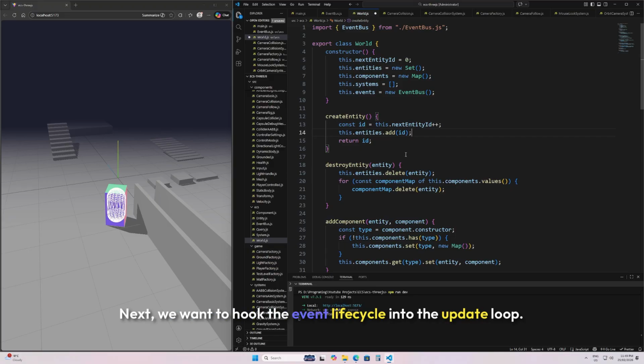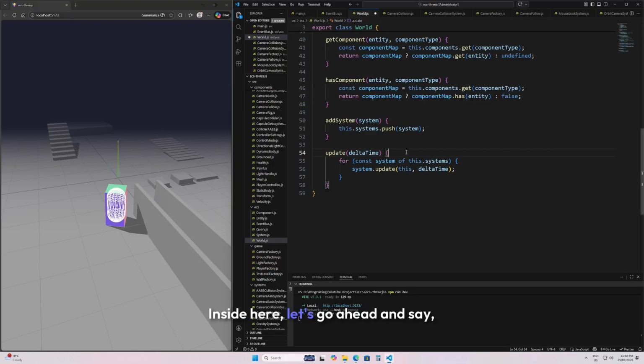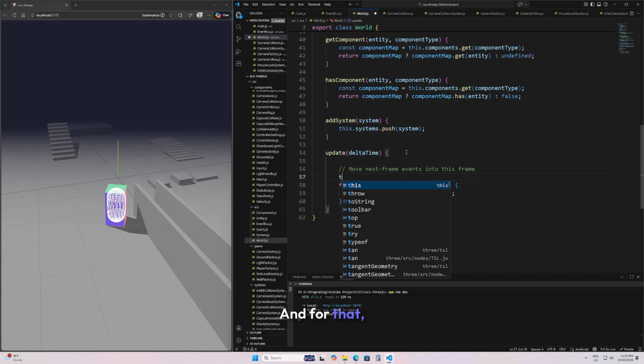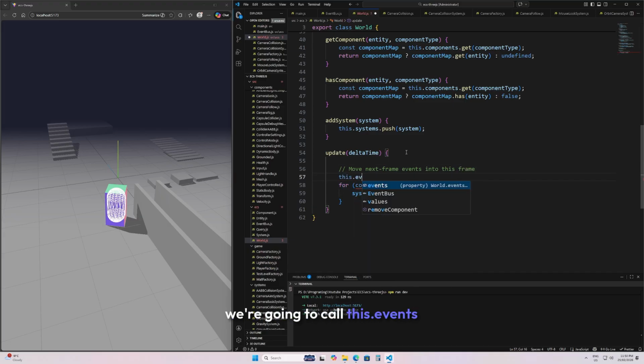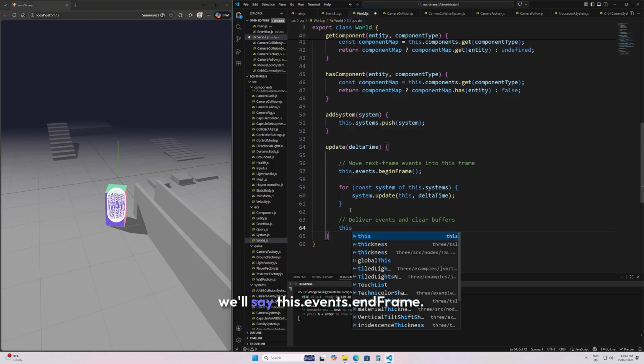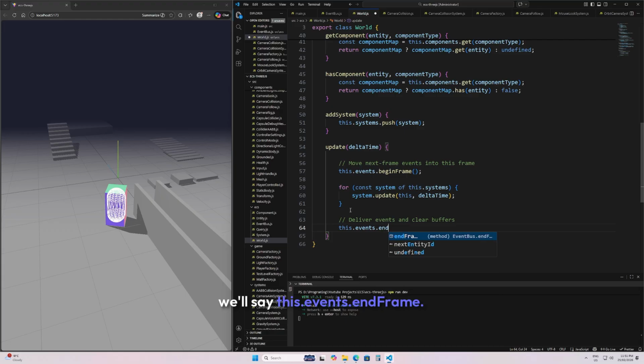Next, we want to hook the event lifecycle into the update loop. So let's scroll down. Inside here, let's make a comment first: move next frame events into this frame. And for that, we're going to call this.events.beginFrame. We're going to keep this. And after the system update calls, let's make a comment: deliver events and clear buffers. And for that, we'll say this.events.endFrame.